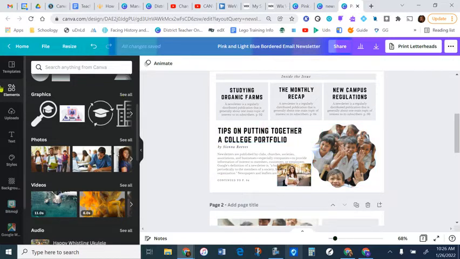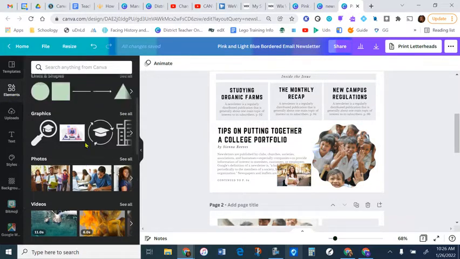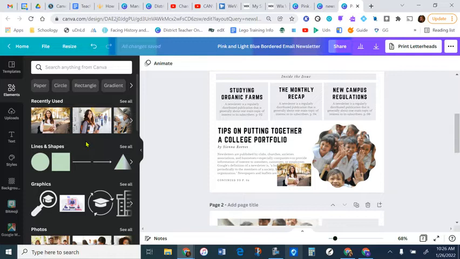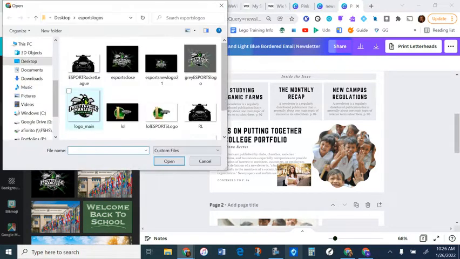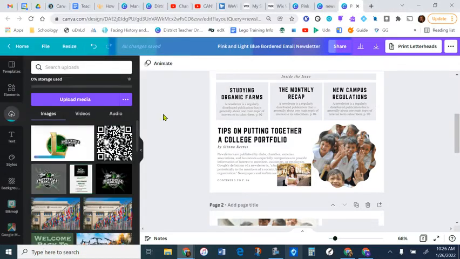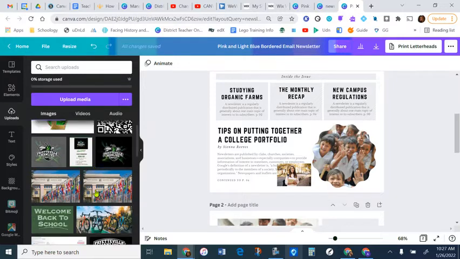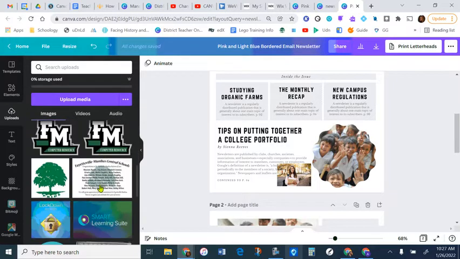Some of the other elements that you can add to your page, so there's hundreds and thousands of pictures and clip art that you can add into your page. However, you can also upload your own media. So if it's something that you've created or you've saved onto your computer, you can upload your own media. And I will upload one of our esports logos. And anything that gets uploaded will remain in your uploaded media, so you can reuse it over and over.